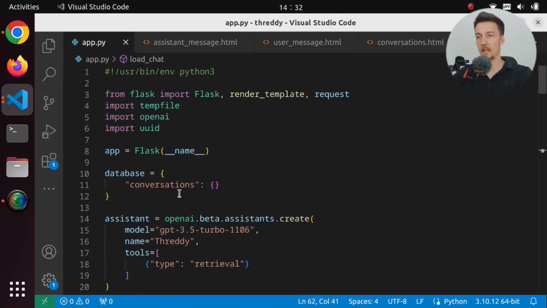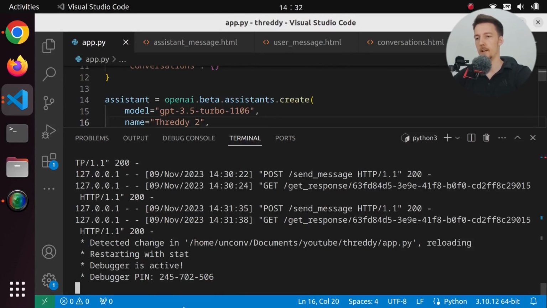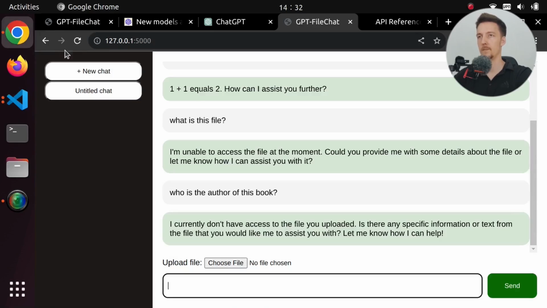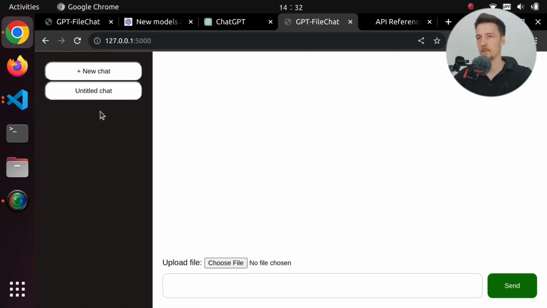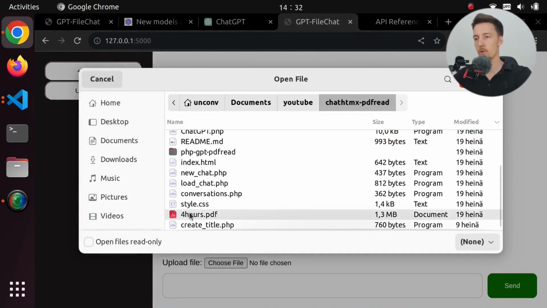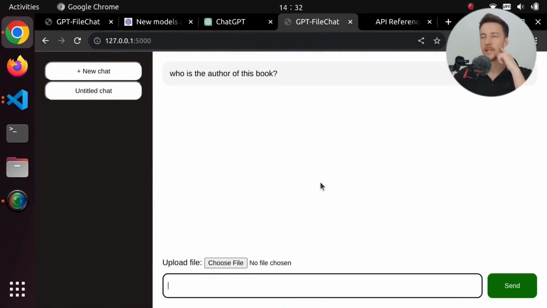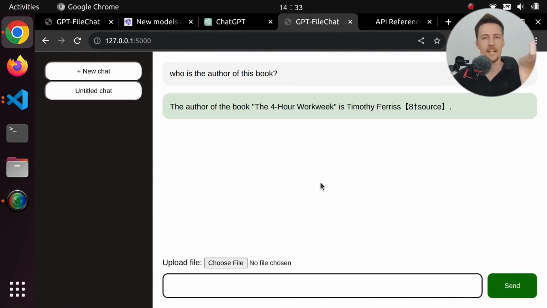Let's actually take a look at the logs in OpenAI. So I will first of all give this a name of thready2, and it is going to be reloaded. And let's do this again. New chat, and let's upload a file, 4hours.pdf. Who is the author of this book? And let's see if we get the answer back. We get the answer back. So what is going on here?